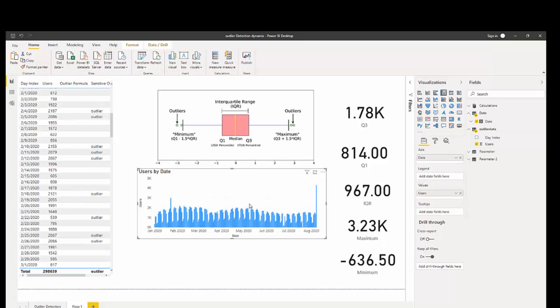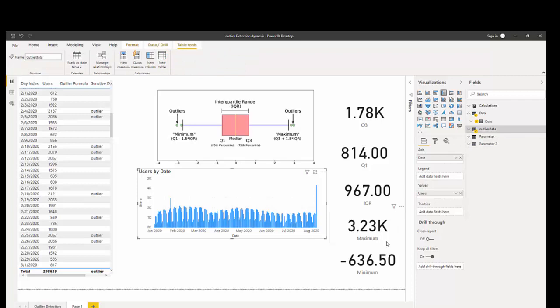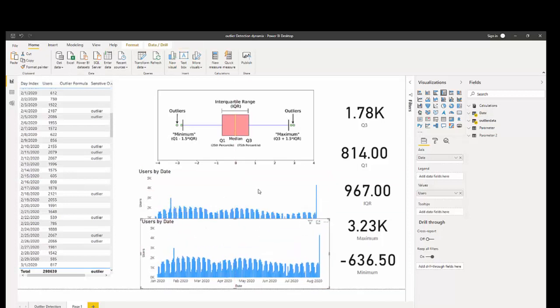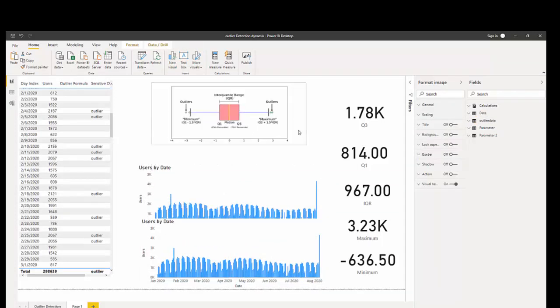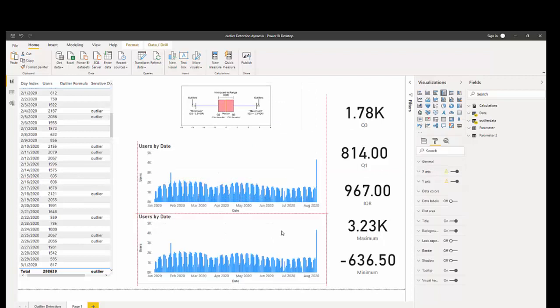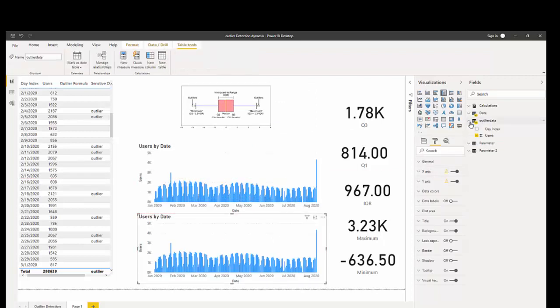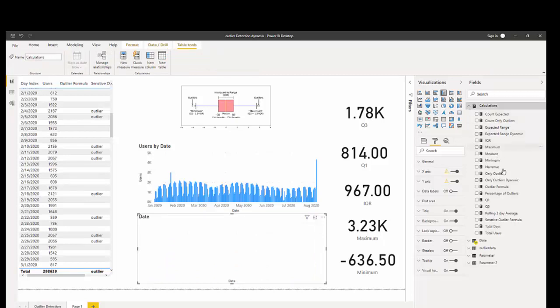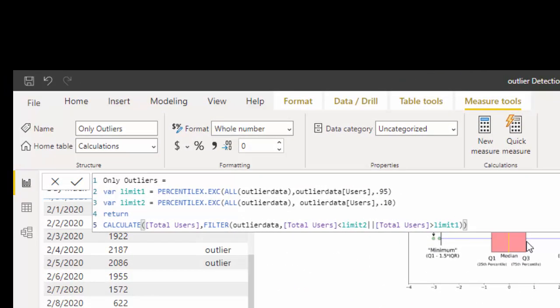So I would want to plot out only the outliers. And we can do that through a filter using the calculate function. So if I duplicate this and I say, okay, I don't want all of the users, so I'm going to take that off, but I want to be able to calculate only the outliers. If I want to calculate only the outliers, we do that in the same fashion.